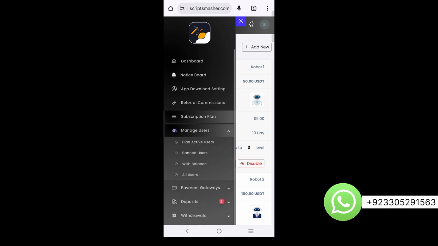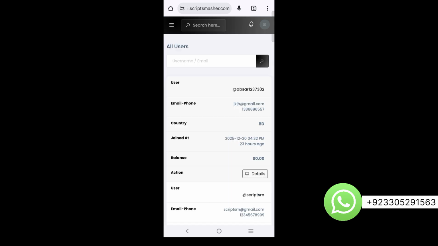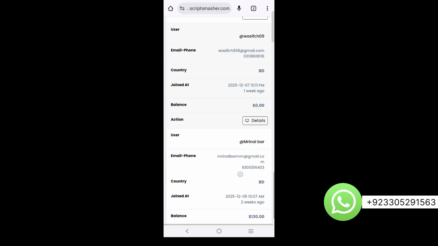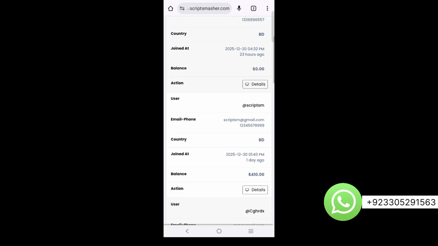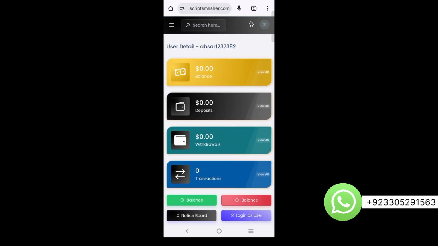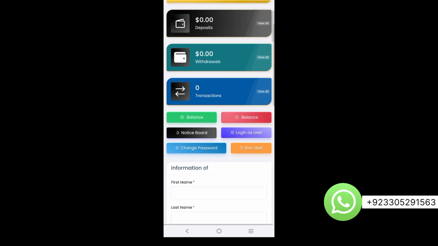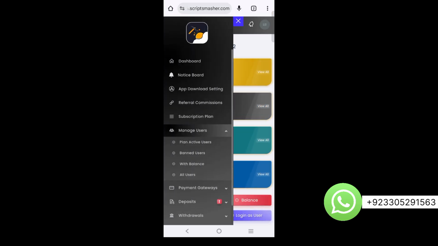Here is the user section. You can see all plan active, banned, and with balance, or all users. Here it will show you all the users in this section. Now suppose if you want to go to the details of a user, you can add balance to the user account, subtract balance from the user account, send them notices, ban the user, etc. from here.